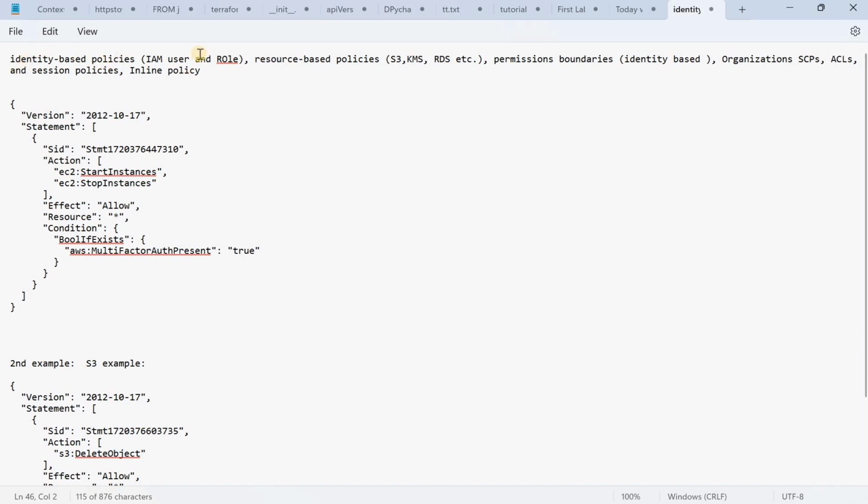Identity based policies, I am user and role. We have to make sure of these things: identity based policies like I am user and role, and resource based policies on S3, KMS, RDS, any resources where we are putting a policy. And what is the difference exactly? How can we identify, when you are writing a resource based policy versus an IAM policy? IAM policy means identity based policies, and then resource based policies.